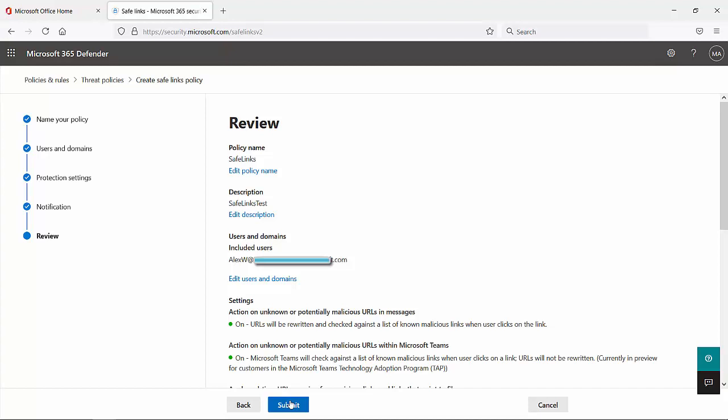Alright guys, so that concludes today's theory. We have explained what safe attachments are. We have explained what safe links are. We have demonstrated what they can be used for and how you can go about actually creating these policies. And that pretty much is it for today.